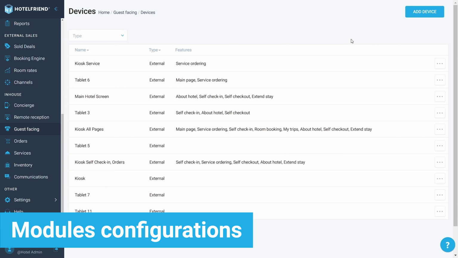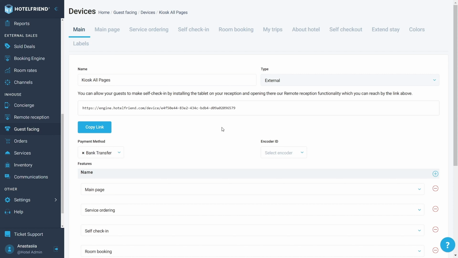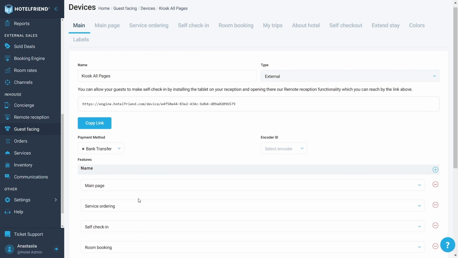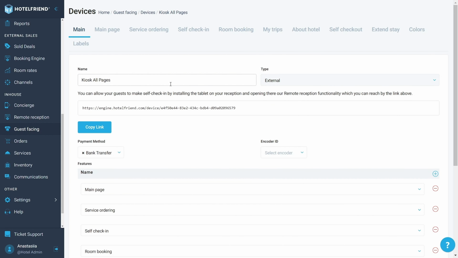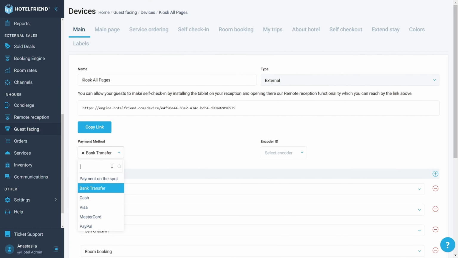Introducing our revolutionary guest-facing module, the ultimate solution for seamless self-check-in experiences at your hotel. With our cutting-edge technology, guests can now check themselves in by interacting with a sleek tablet conveniently stationed at your reception area. Guest-facing module allows your guests to make self-check-in, check-out, and you also can sell your services or add info about your hotel. All you need to do is just to go to the guest-facing module, to the main tab, choose the features that you would like to be shown to your guests and choose the payment method.